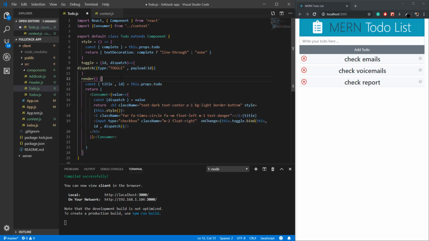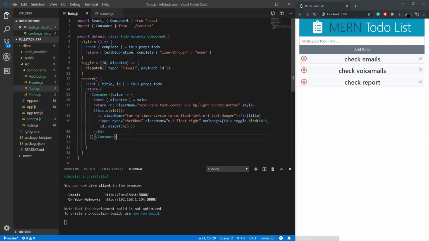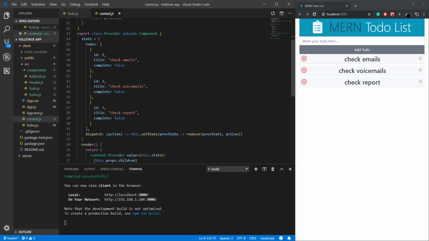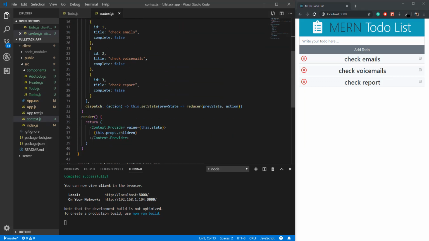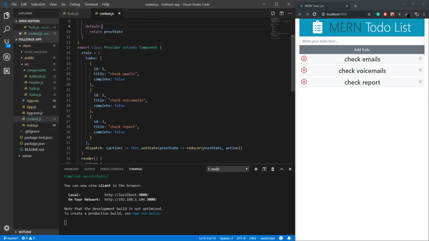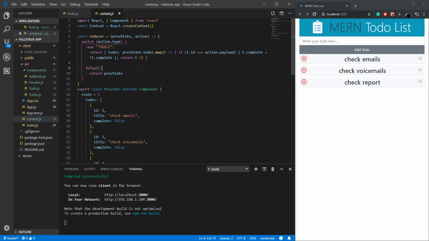Okay, so save it. I hope this should work now. So when we do this, see, it is working. So it is calling this dispatch, and dispatch is then doing this to the state, and reducer is returning this. Alright, so I hope this is making sense.